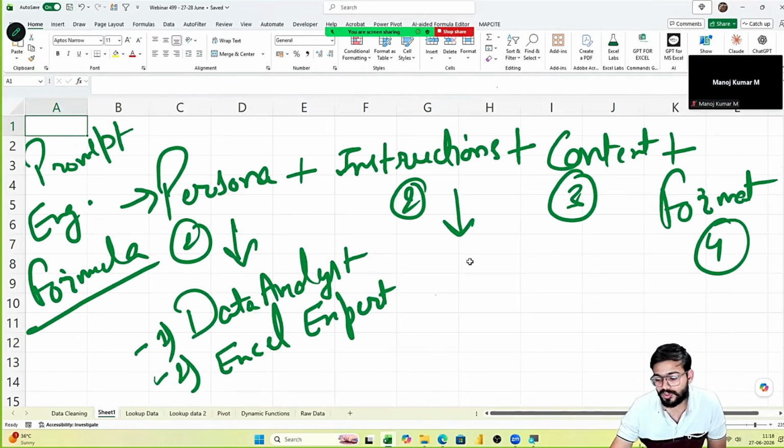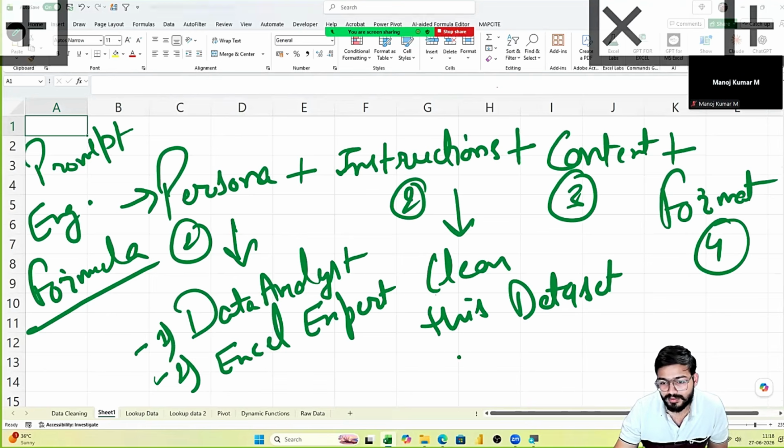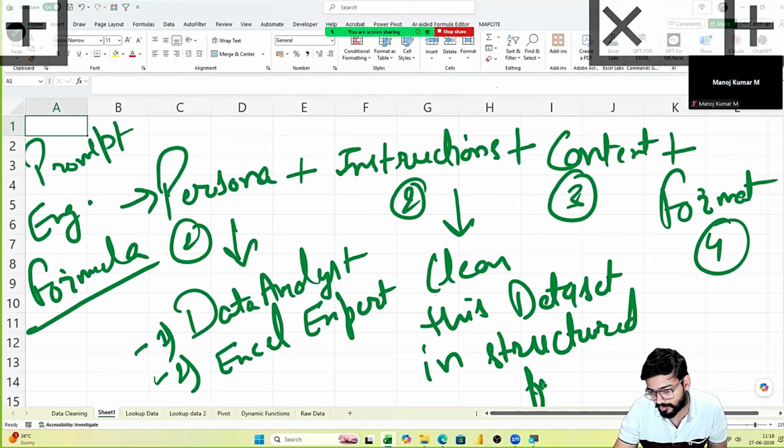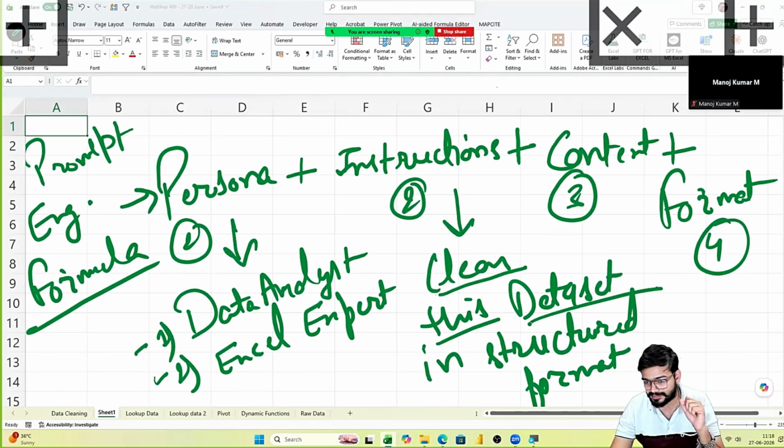So in the instruction, what can we type? We can type: clean this data set in structured format. So I have also defined the format here, right? There's no requirement to use this sequence. You can even give the format earlier. That is not a big deal. So for the instruction I've typed: clean this data set in structured format. This is my format. I've defined that the format I need is structured format. Then we need to give the context.